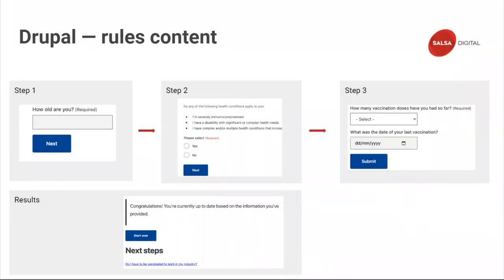Just working again on whatever I just talked about. So step 1 was, how old are you? Whenever we press submit or next in this case, it went to OpenFisca, came back with a response, and based on that response, it would either go to step two or it would go to another page which says you're not eligible. If you are eligible, it will go to step two and it will ask you, are you immunocompromised? The reason why we ask that is because the vaccination rules for immunocompromised people change.